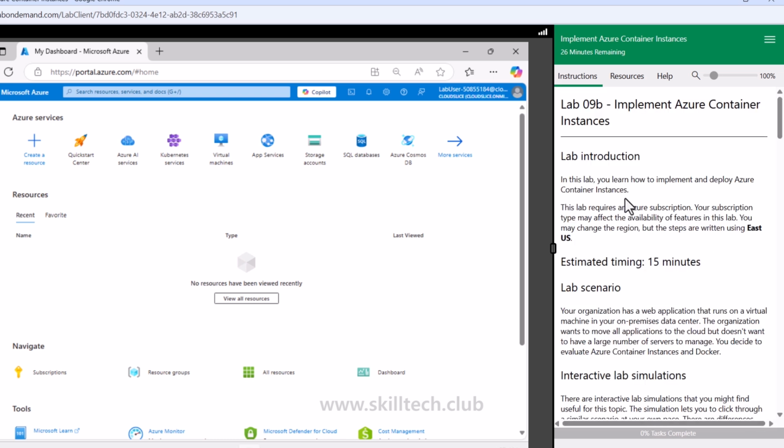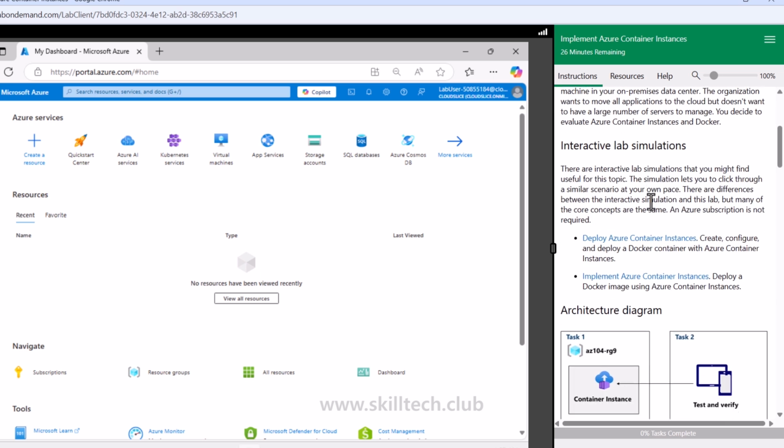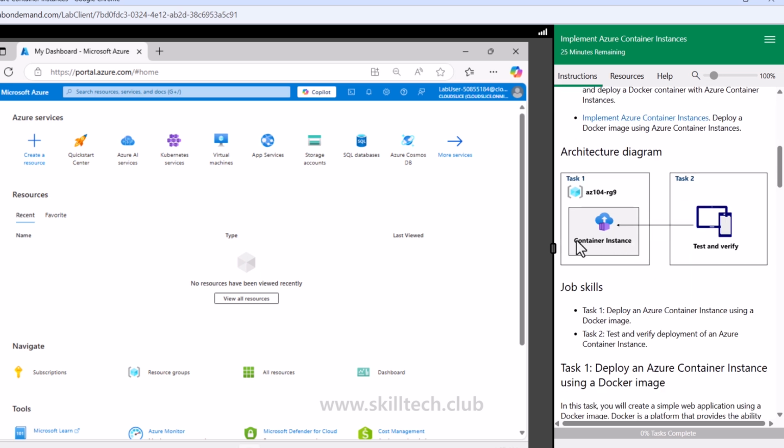I'm going to click on next, and this is a very short and sweet lab which is going to be done in less than 15 minutes actually. In this case, we are going to create one container instance which is basically going to be created based on a particular image. An image is some kind of package, and using that package you are able to create a container.